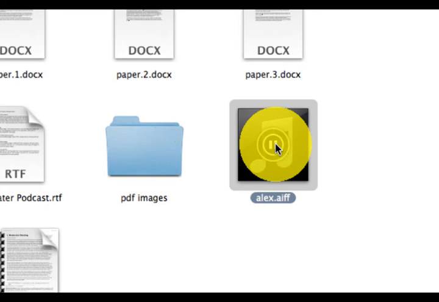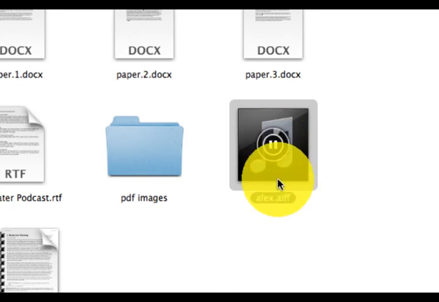Using Automator for quick and easy tasks. 1. Combine Word documents aside from the simple copy and paste function in Microsoft Word.